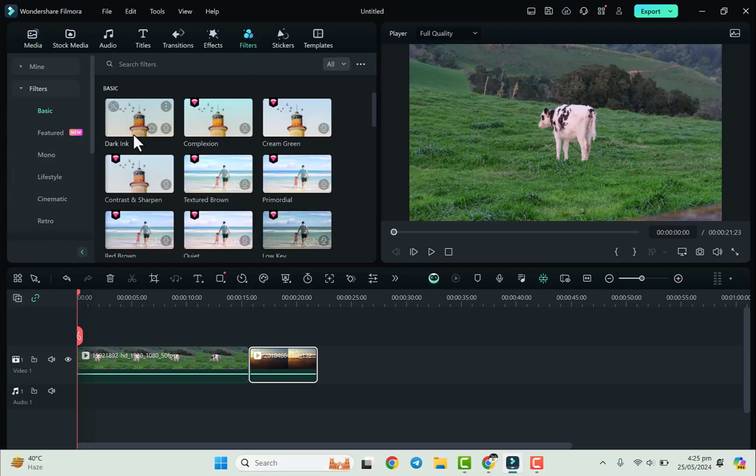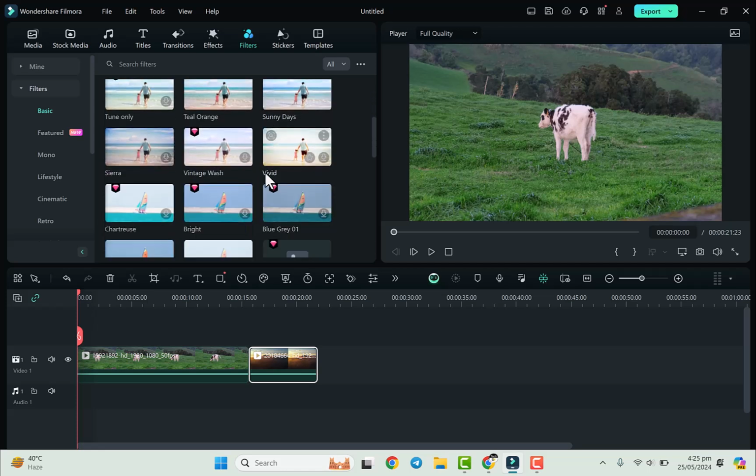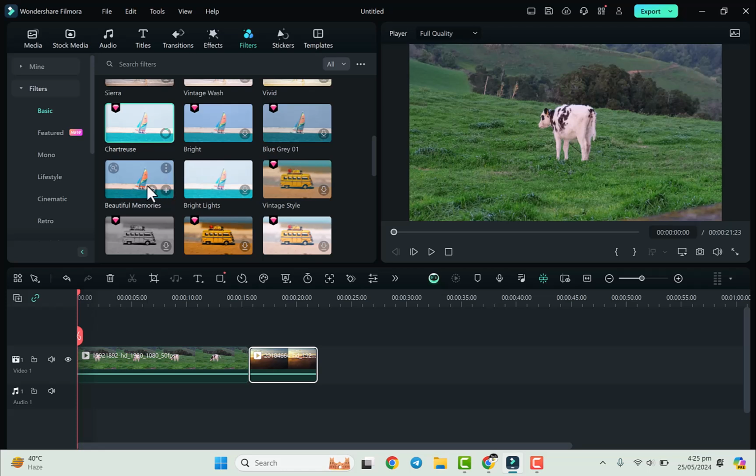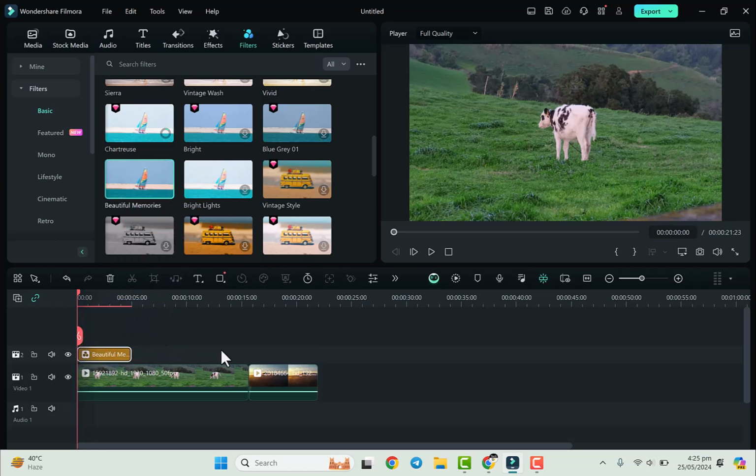There are many filters available. You can check them all one by one. We have many filters here like darken, complexion, contrast and sharpen. Here I have a filter, beautiful memories. Download this effect and click on the plus icon and it will be added to your timeline. You can apply this filter on all of your video or you can apply it on a part of your video. Here you can see with filter and without filter look.